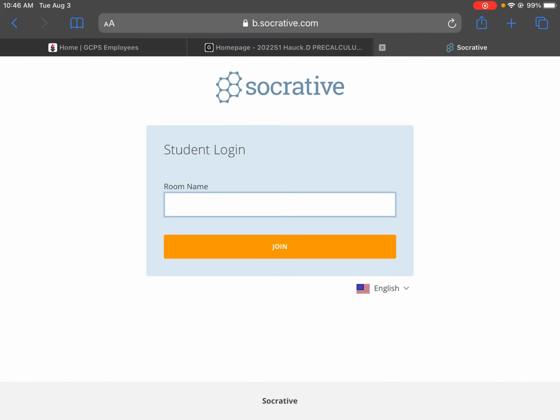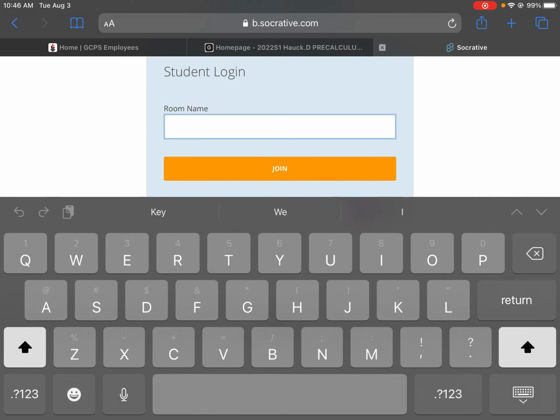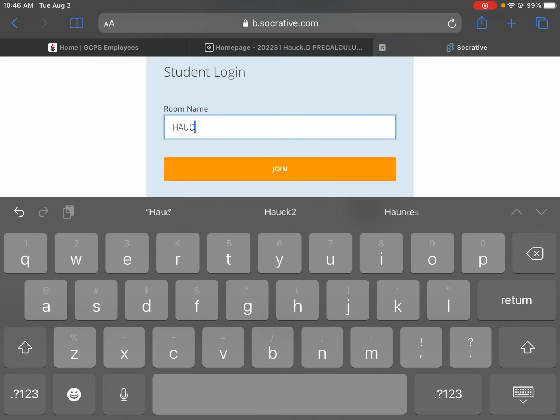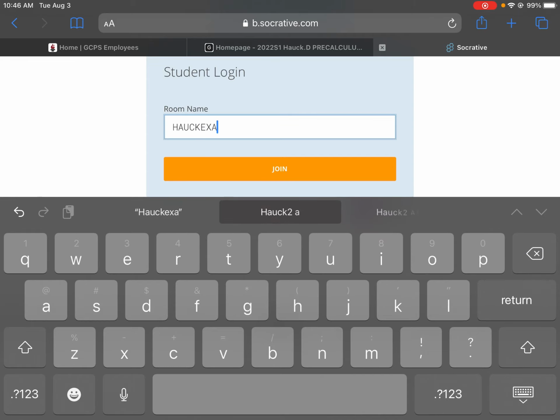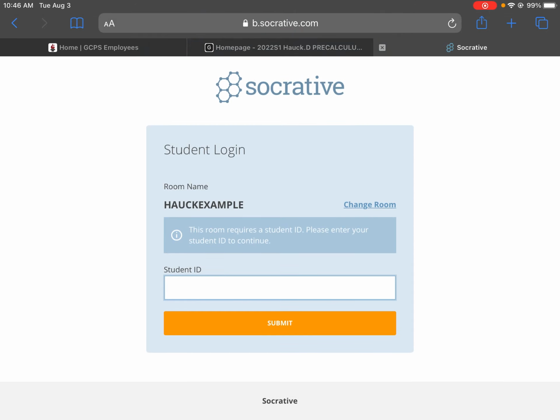For Socrative, I have gone ahead and assigned everybody some login information. Your room name is going to always be Houck Pre-Cal, and then your period number. So let's say I'm in 4th period Pre-Cal. My room name would be Houck Pre-Cal 4. Okay? Now, I went ahead and made an example room, so I'm going to put Houck Example. This would not be your room name, but let me join this room name here.